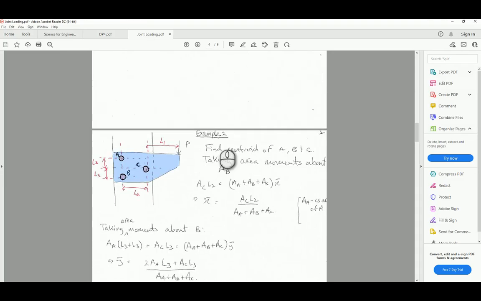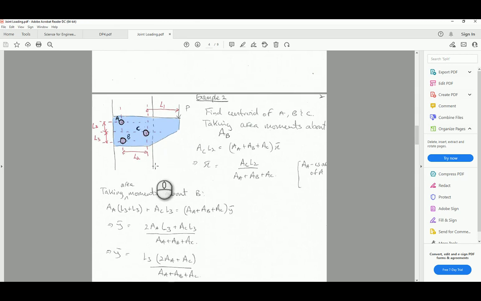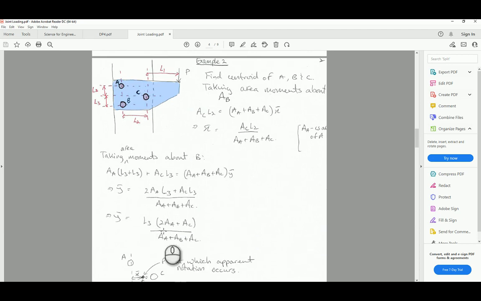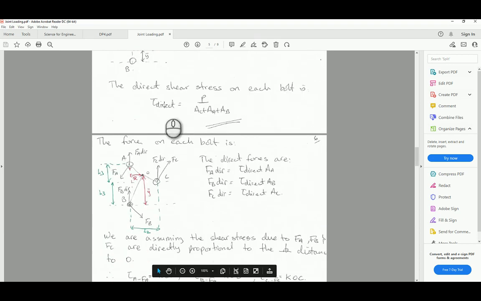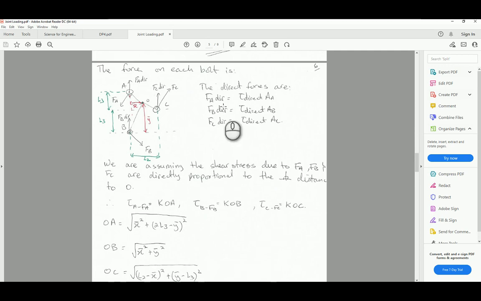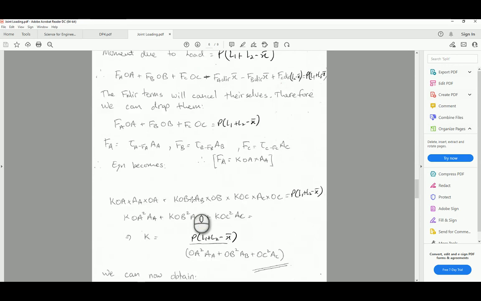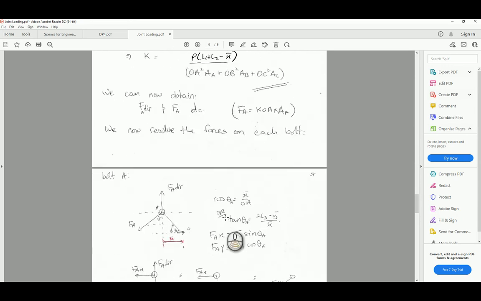So if you go to joint loading, example 2, this is the same problem we have. So for example, the formula for X bar is given here, Y bar is given, tau direct is given, FA direct is given. So all the formulas that are required in the Excel sheet are given in this note. Right, the K is given.